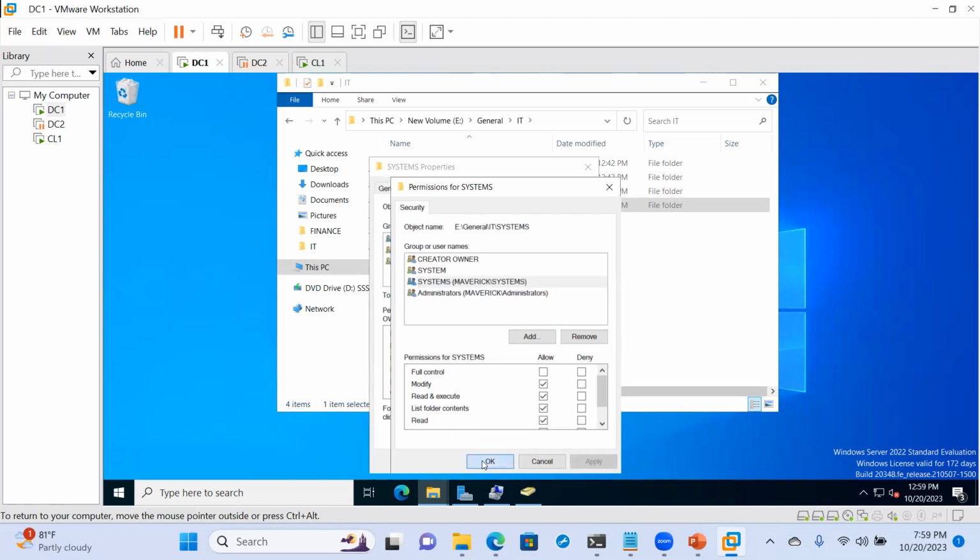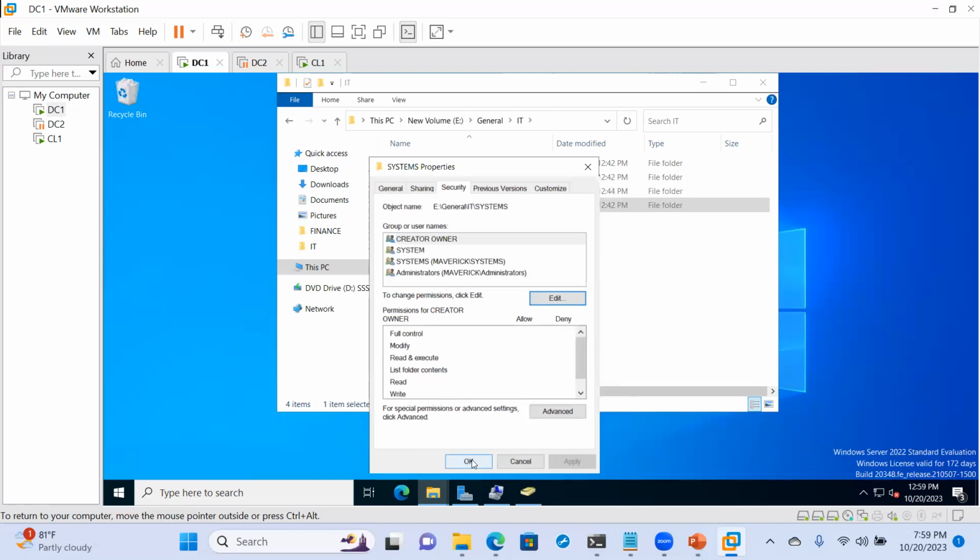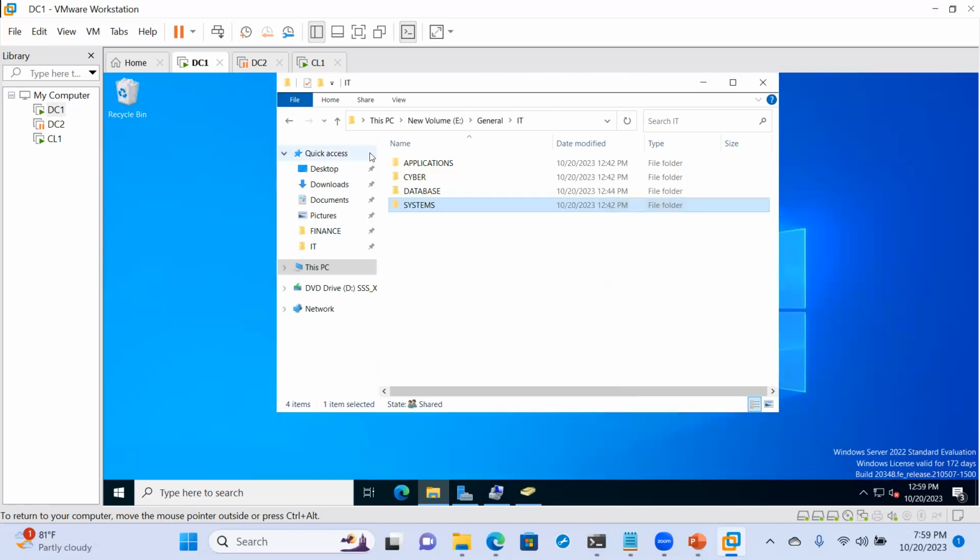All right. So we click OK. And then, okay. So that is how you share files on the network. Basically, that is how you share files on the network.